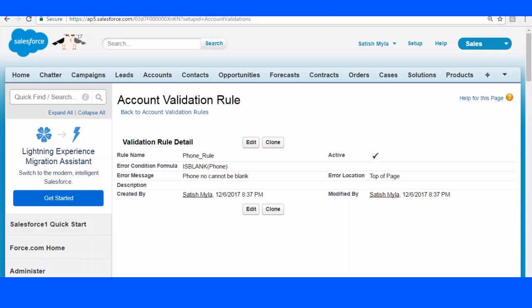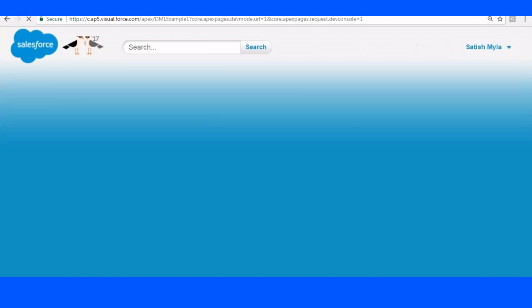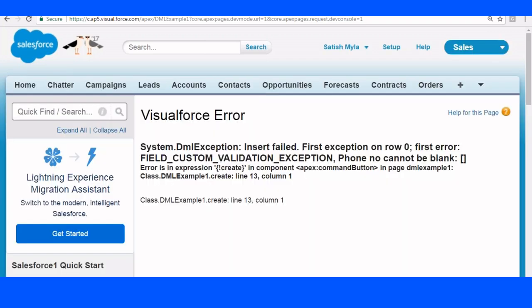Then what happened? Go back to the account record. Then I am giving here, there is no duplicate record. Apple. Click on it. Then what happened? It is throwing an error message. But I should not throw a system generated exception.